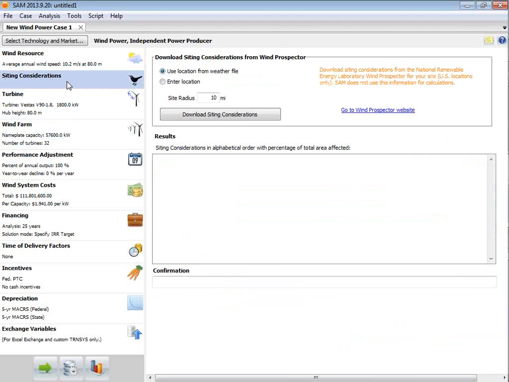The new siting considerations page. This is an informational page, so it doesn't affect simulations at all. But it interfaces with the NREL Wind Prospector website, and it basically lists siting considerations for any location in the United States.